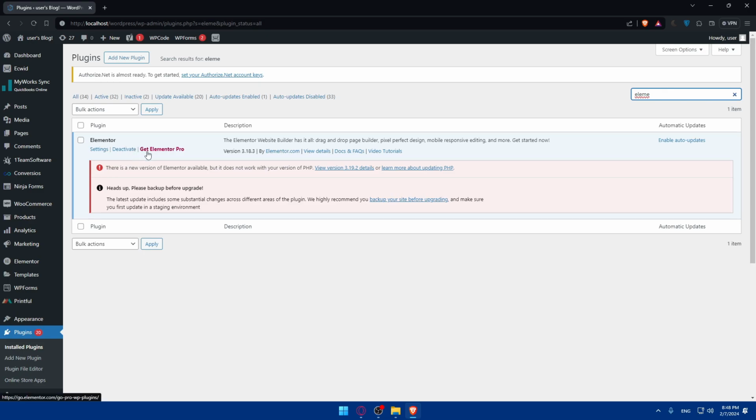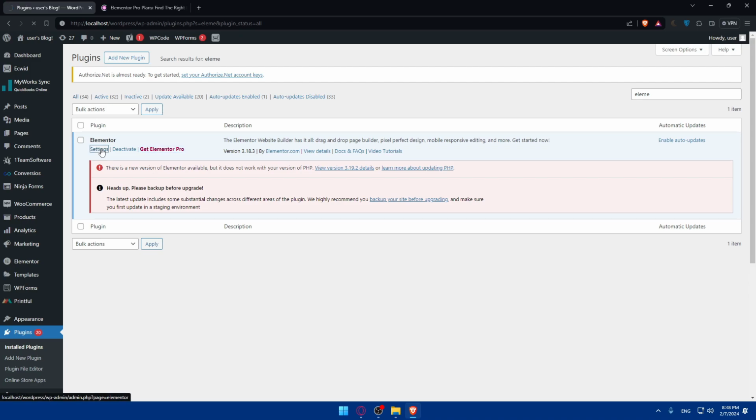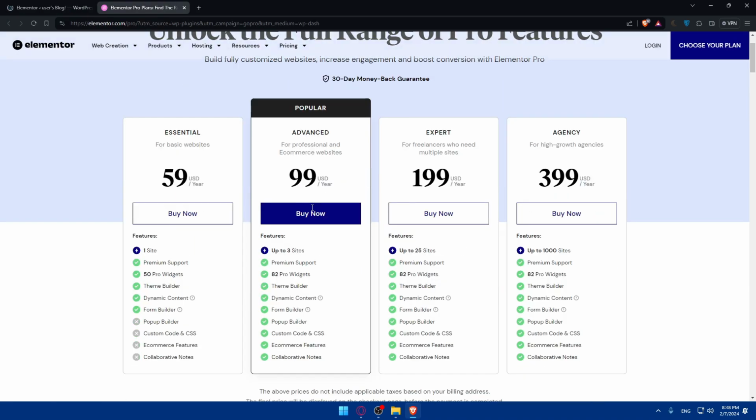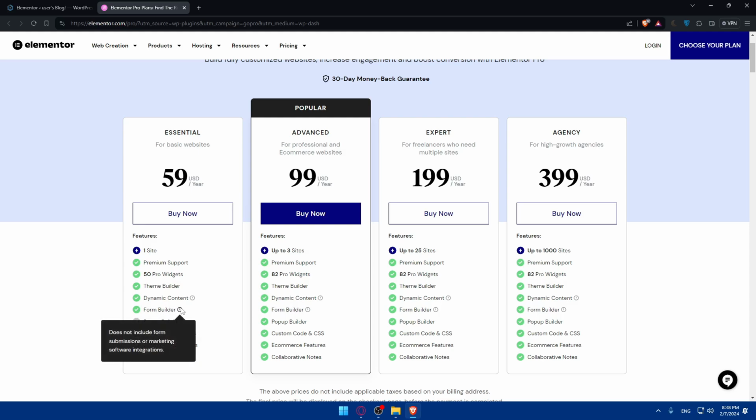As you can see, make sure to click on Get Elementor Pro. So I'll just go here to settings also. And as you can see, if you get a better plan, the Essential, Advanced, Expert, Agency, it will come with some features. These features will include the Form Builder, and the Form Builder will include the Captcha also.